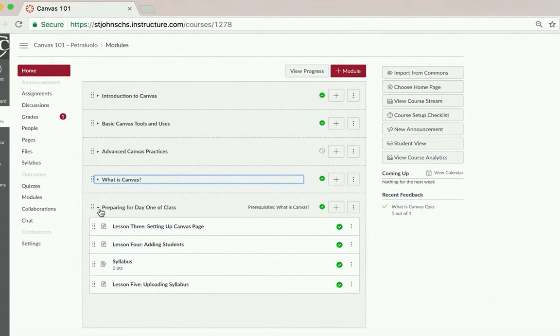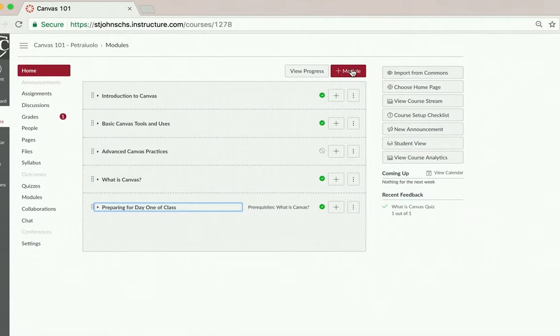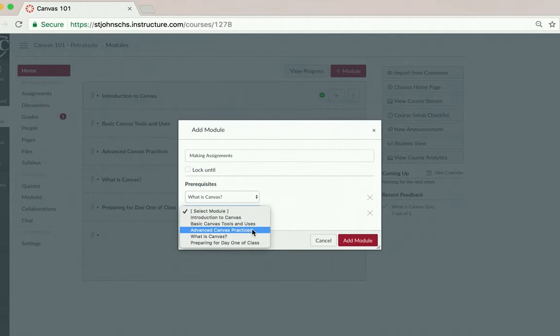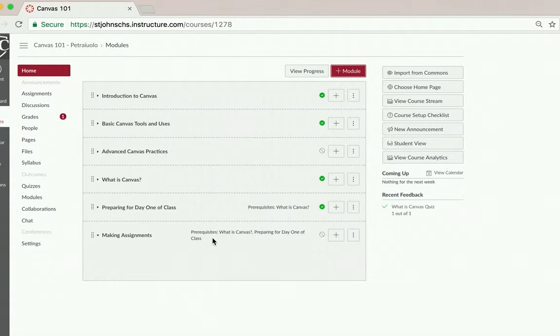All right, so now we're going to make the third module. You've completed all the prerequisites here. All right, this module is now going to be about lesson 6, making assignments. Okay, what are our prereqs? Well, you need to have done what is Canvas. You also need to have done preparing for day 1 of class. So we've made our prereq, so that means that students will not be able to access this until they've passed the 1-question quiz in what is Canvas and until they've finished preparing for day 1 of class.